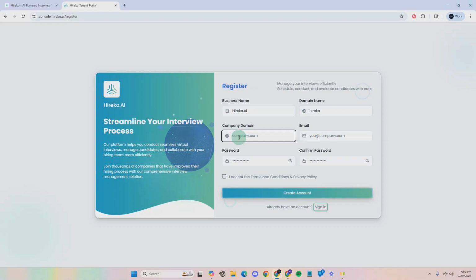hireko.ai may use this to verify users, enable single sign-on, or associate recruiters and candidates within your company. The domain name defines your tenant's identity inside hireko.ai. The company domain connects your tenant to your real-world organization and email infrastructure. The email entered here is for the super admin of your account.